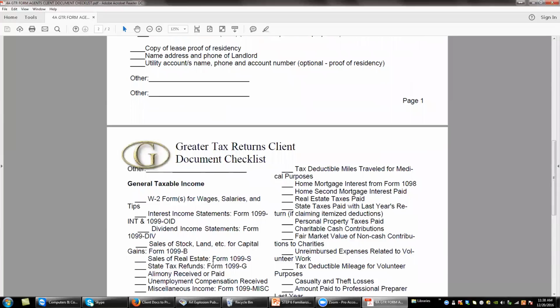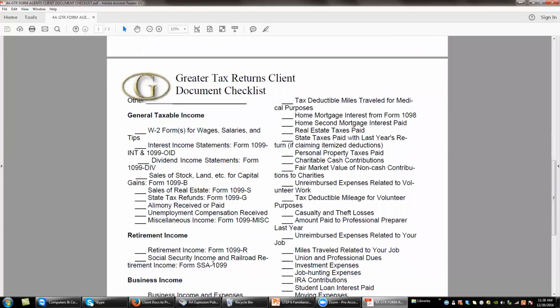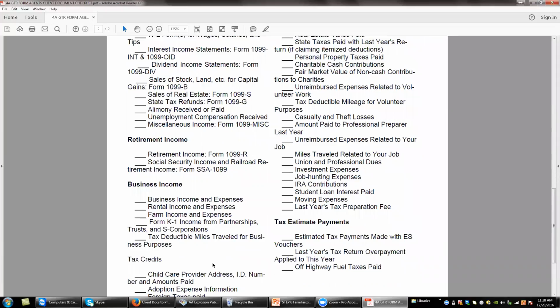And that's it in a nutshell. Just check off the documents that you need from that client, and that's it.